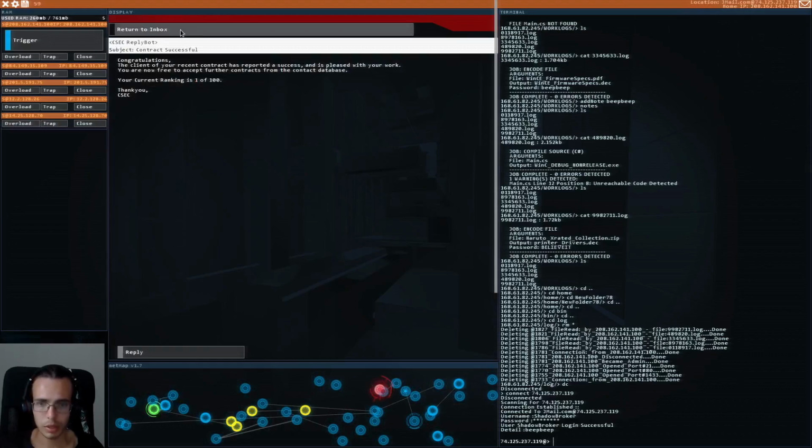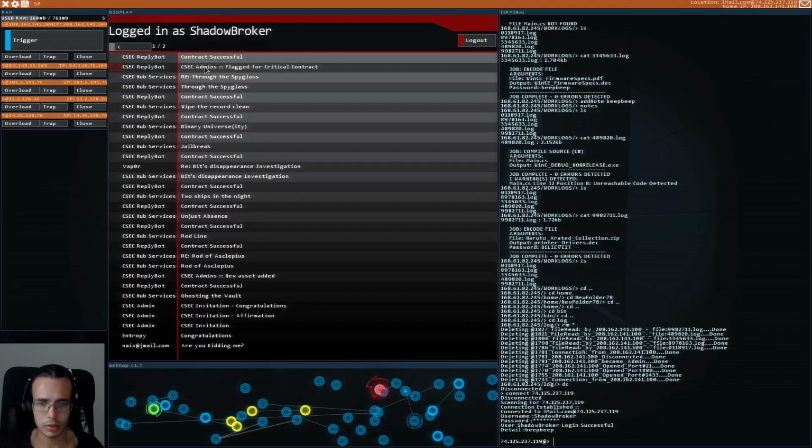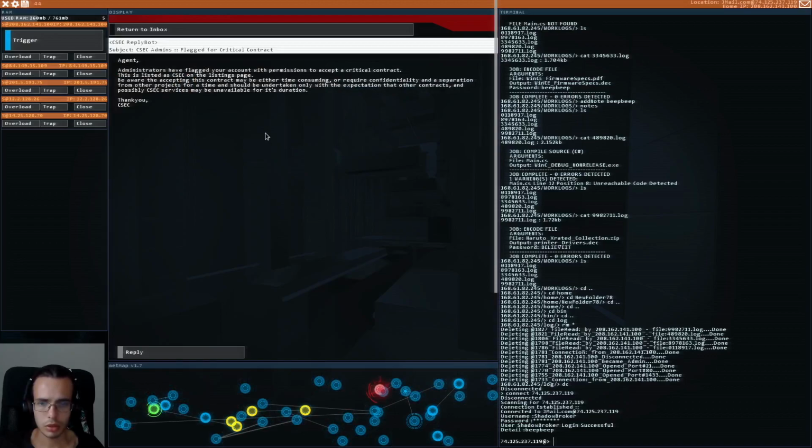Contract successful and my current rating is 1 out of 100. Flag for critical contract. Agent, administrators have flagged your account with permissions to accept a critical contract. This is listed as CSAC on the listings page. Be aware that accepting this contract may be either time-consuming or require confidentiality and a separation from other projects for a time and should be undertaken only with the expectation that other contracts and possibly CSAC services may be unavailable for its duration.